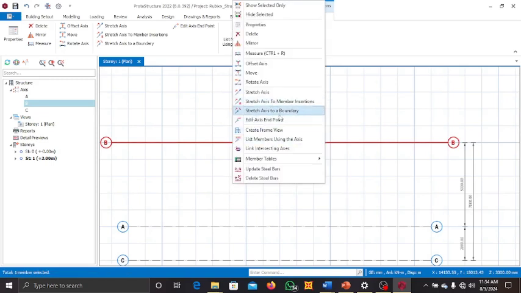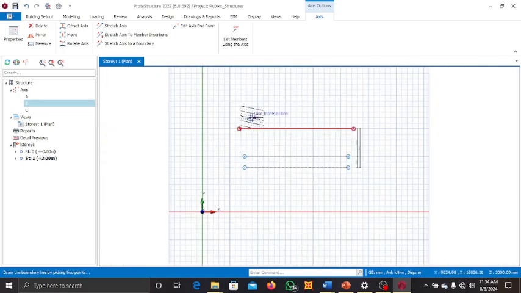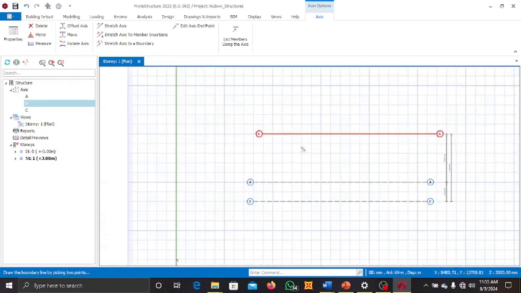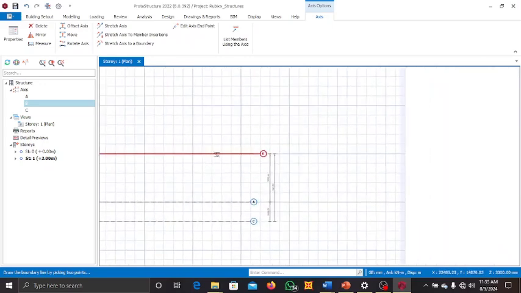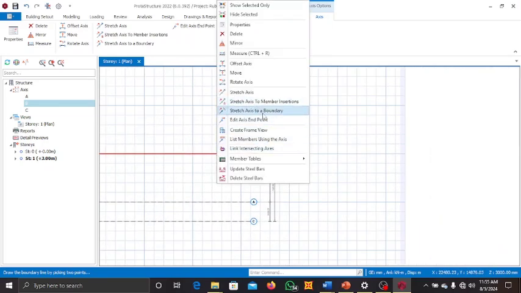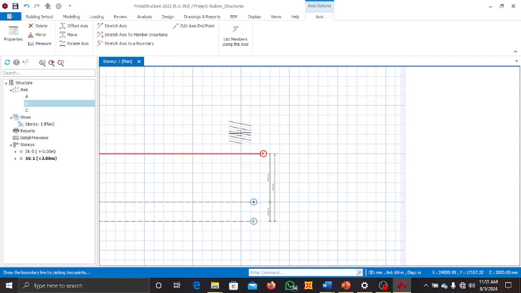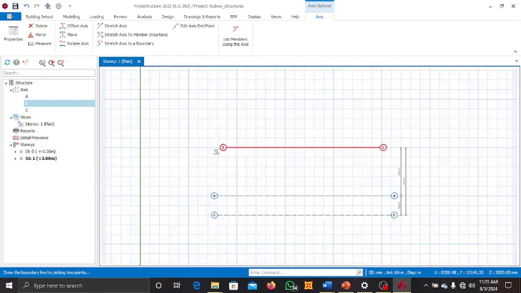You can also right click on it. You can stretch to a boundary. Let's say you can stretch this to a boundary. Let's say you want it to stop somewhere. You click it. Now it has shifted to that boundary you want it to. Right click on it again, stretch to a boundary. Let's just say you want your axis to stop somewhere here. You drag it so it cuts it to that boundary conditions.